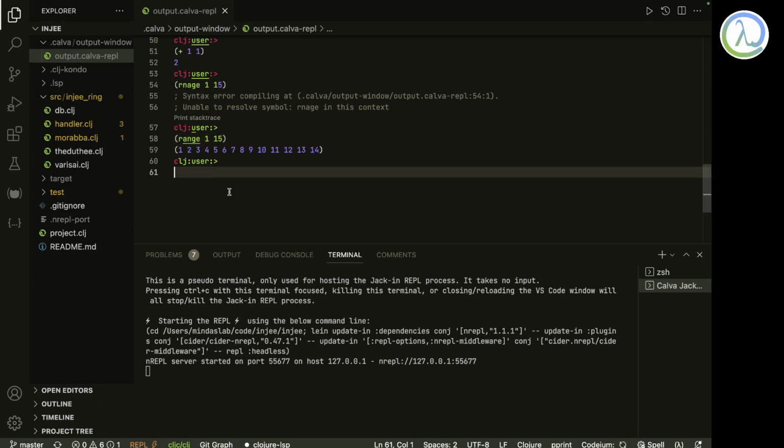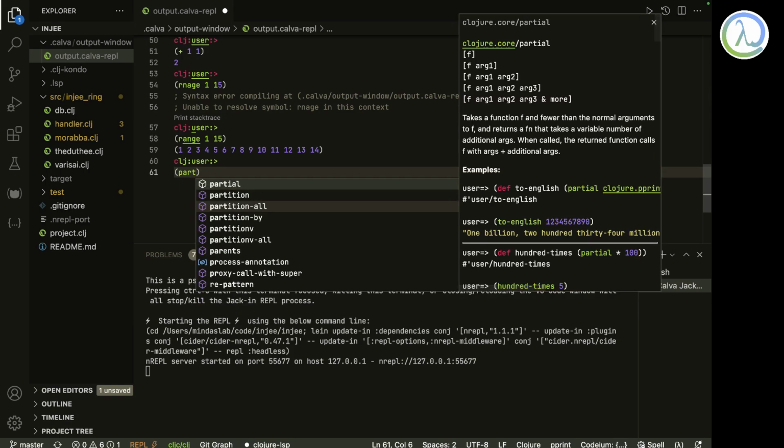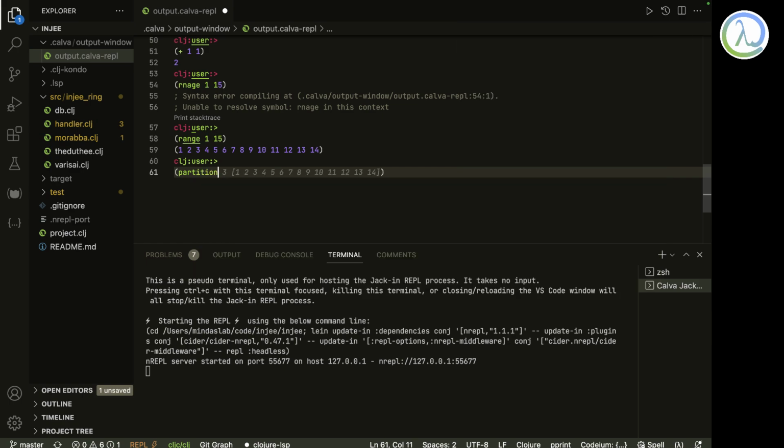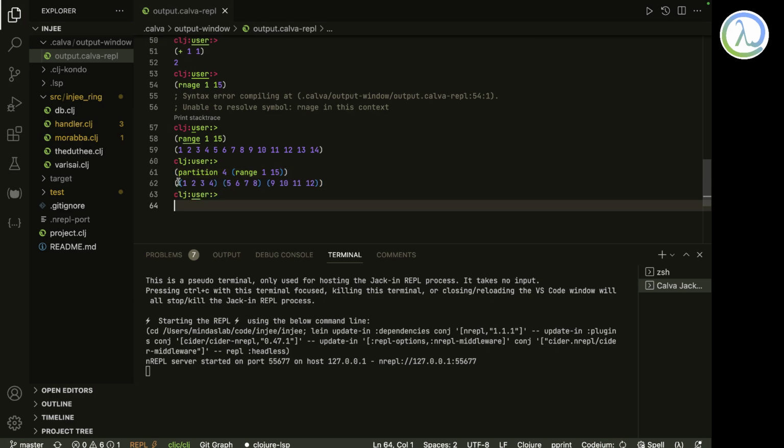So how to paginate? There is an excellent thing called partition. Partition, and then I just want groups of 4, and then maybe I can give range 1 to 15. Option enter. Okay, I'm getting it as groups of 4 records. That's the thing.